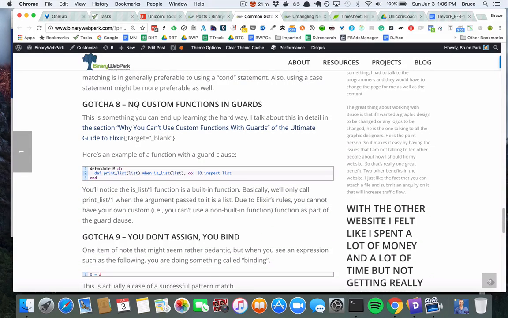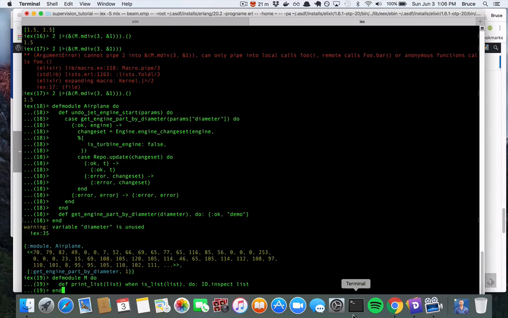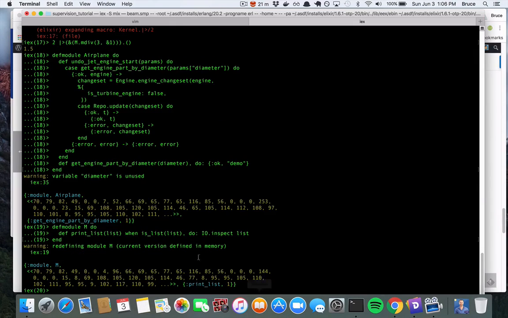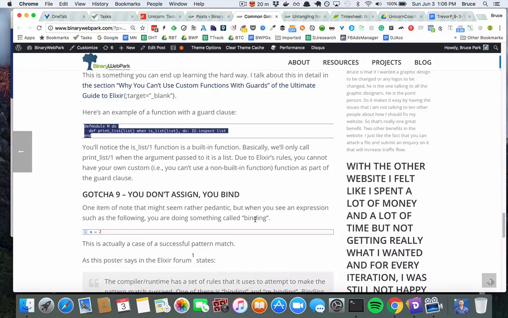The other gotcha. When you use guard clauses, there's no such thing as custom functions. So as an example, if I do this, so like is_list, like I have a function print list on module m, that's a built-in function. So you can use that as a guard clause, but you just can't make up your own functions.